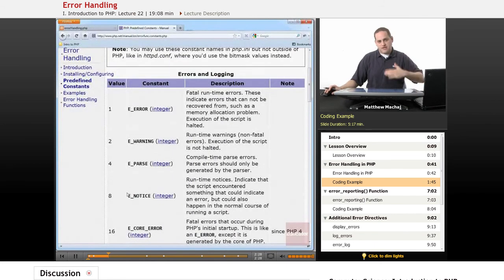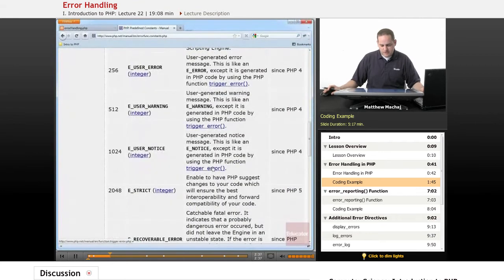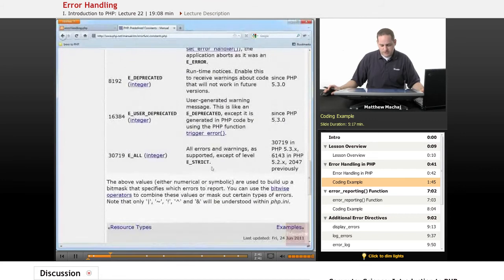E_NOTICE is kind of like the next level down, which is even less severe errors that happen. And as you can see, there's a number of different constants you can use in the error reporting configuration directive to set the level of errors that you want to see. Down here, just to mention, is E_ALL, which basically shows all the different errors and warnings, and it's commonly used in development because you want to be made aware of any errors that are occurring.